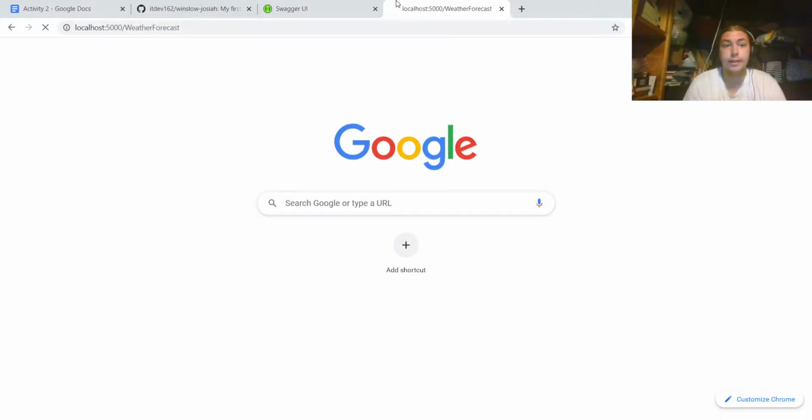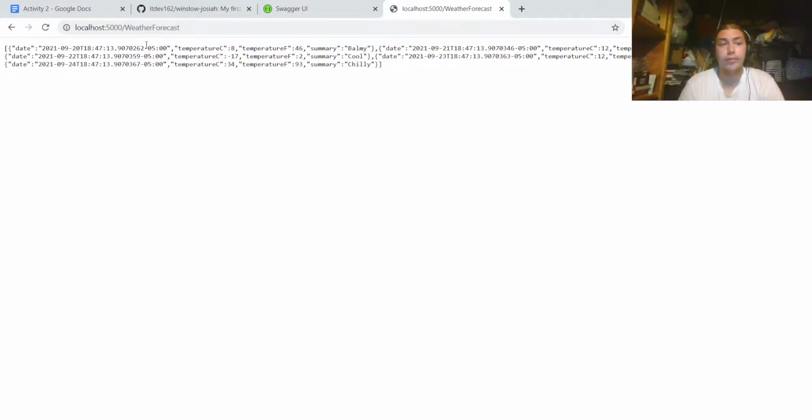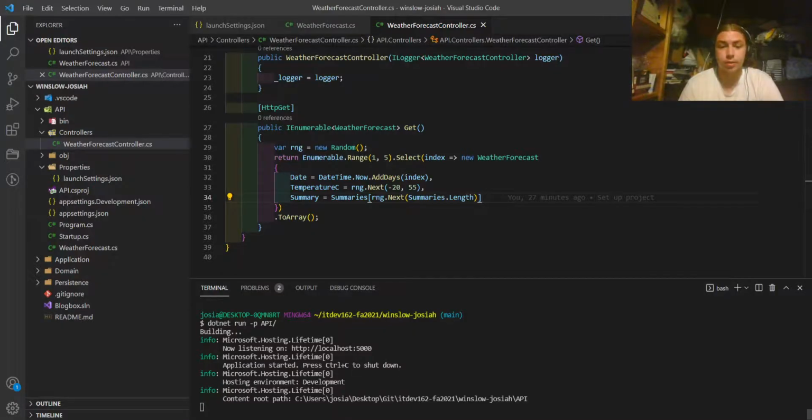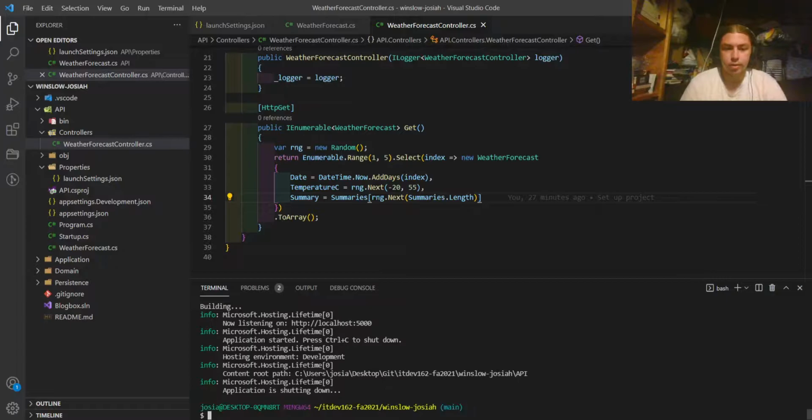So let's get a random weather forecast, and here it's returning it in a JSON format. And if I reload, it'll keep giving me random forecasts for each of the days. So all of that is working. All of that has been committed and pushed to my repository. And yeah, that is my assignment two.